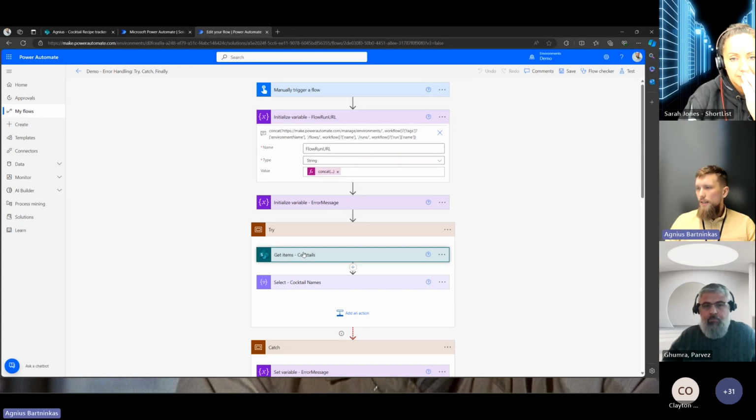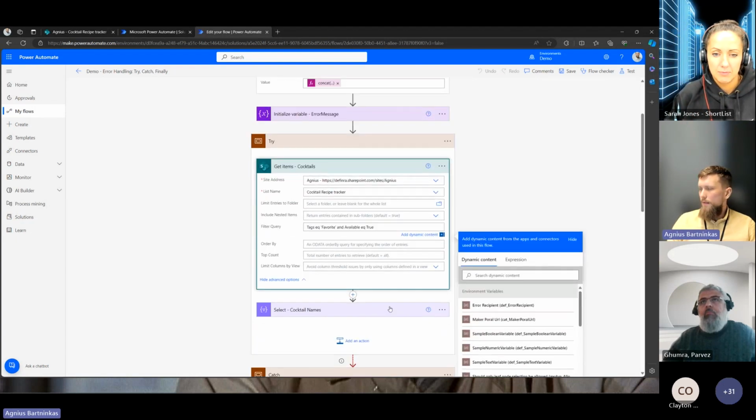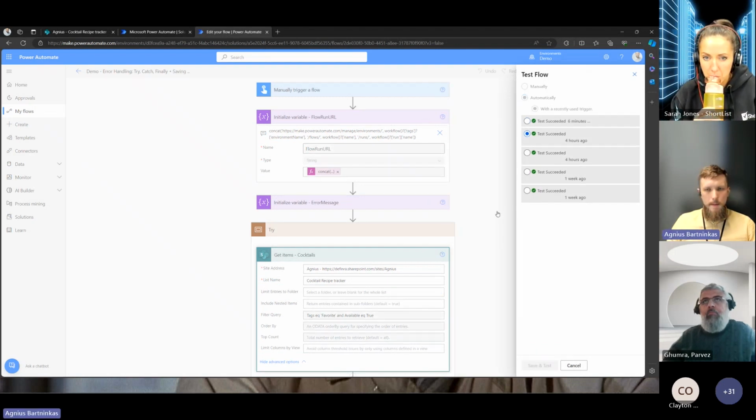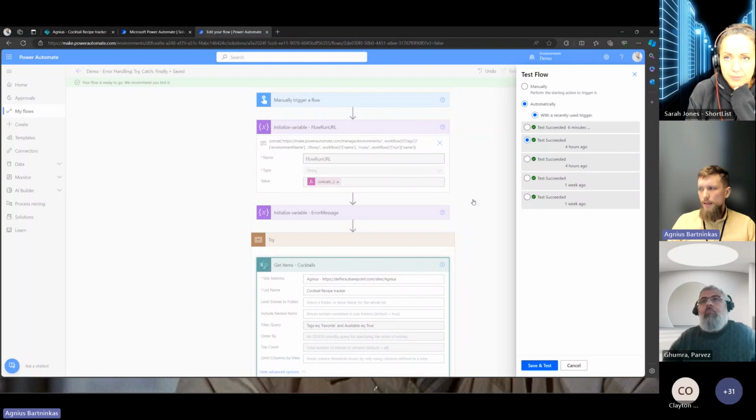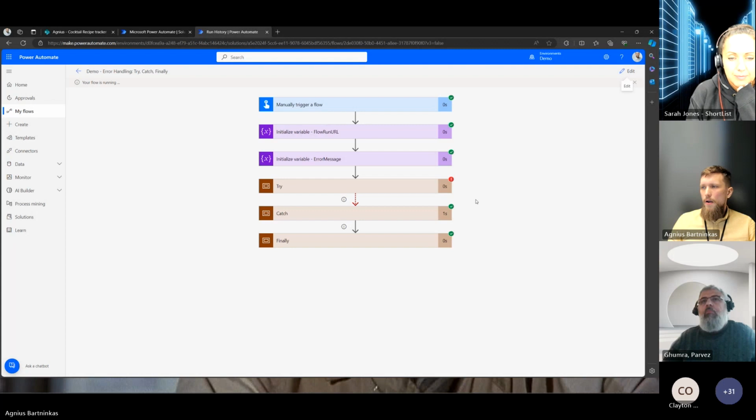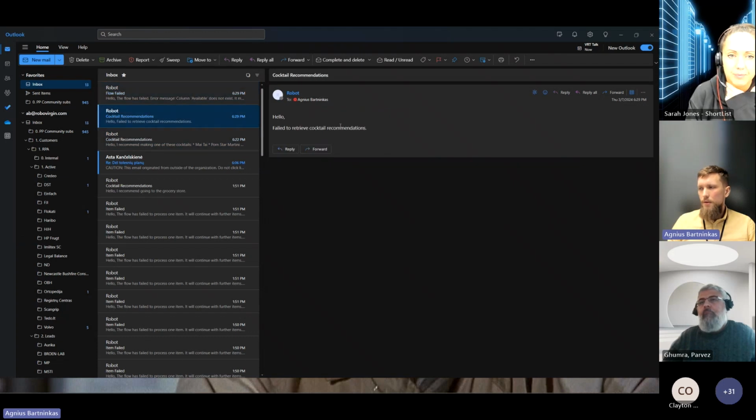Right, so if I force this to fail, for example, by adding a column that doesn't exist in this list, because available is a column in the ingredients list and not the cocktails list, what will happen is it will take a while to save and then it will run. Right, I get a new email that says it failed to retrieve cocktail recommendations.